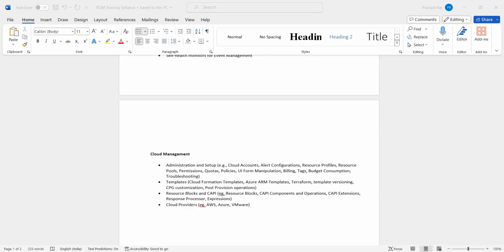Once we request that particular item, it will automatically trigger some out-of-the-box features, and that particular resource, machine, or device will be connected to your data centers as an automatic function. So how to do that? How to work with the resource blocks and CAPI components, and how to write the extensions over that. All these things will be taught to you. AWS will be done in a practical manner. Azure and VMware documents will be provided to you.